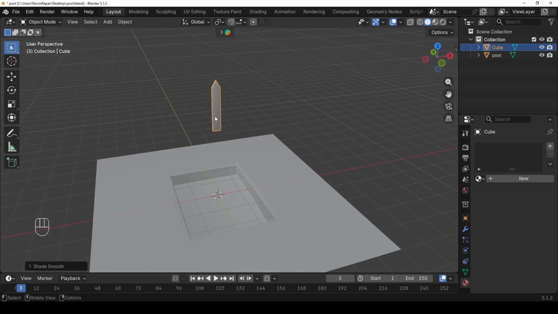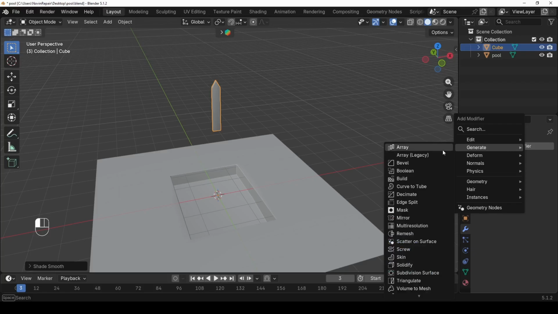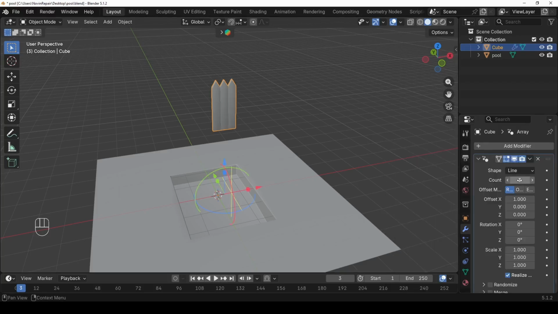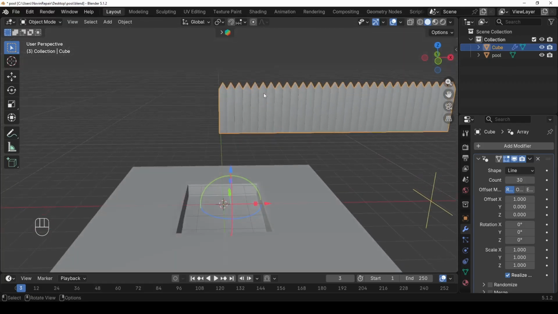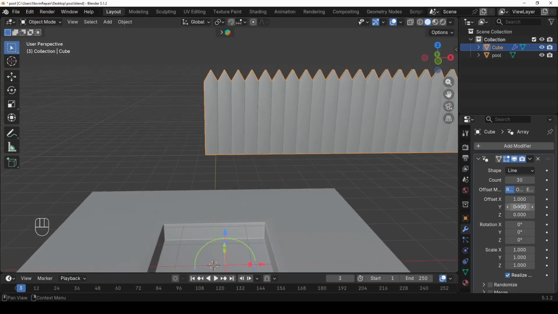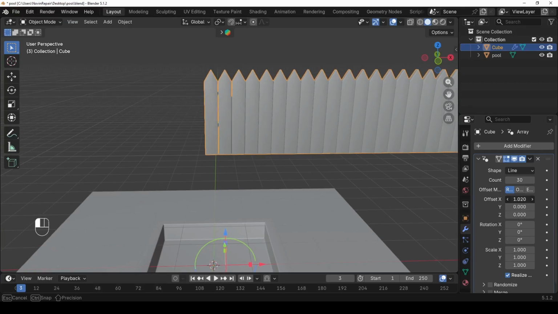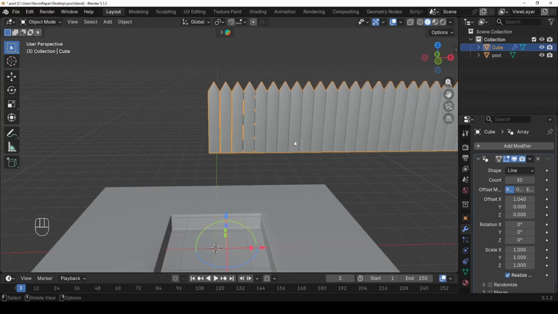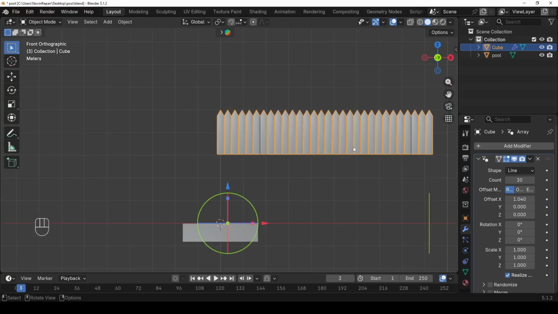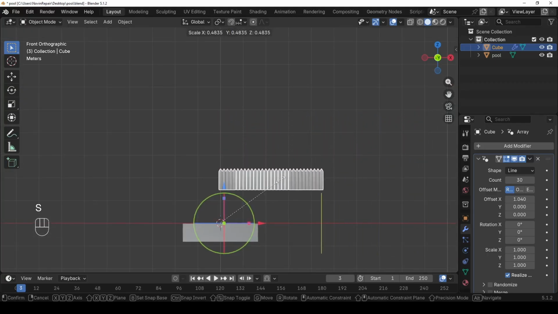Now I want to give it an array modifier. So here in modifiers tab, add modifier, generate array, and I want like 30 of them. And I want some space between them, some more space than 1. So I'm going to slide it to the right like this and make it smaller.